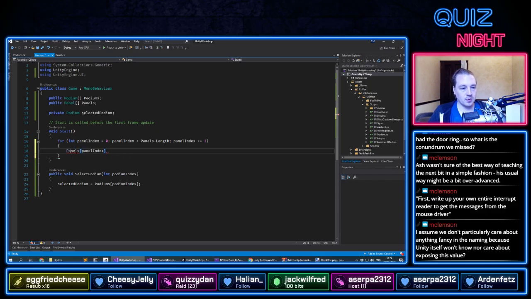Ooh, typo. So we're going to get the panel at the panel index in the panels array, and then we're going to get the component. Again, we're going to get the button component from that. So angle bracket, open button, close angle bracket, open and close parentheses, because GetComponent is a method. It's a function, so you need to give it some parameters, but there are no parameters for it, so just open and close parentheses. We will associate that to a local variable, so Button panelButton equals all of that, and end the line with a semicolon. So we've got the panel button.